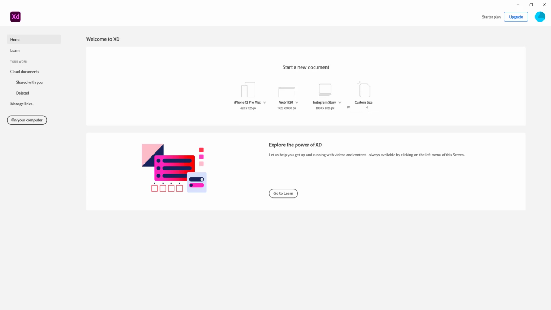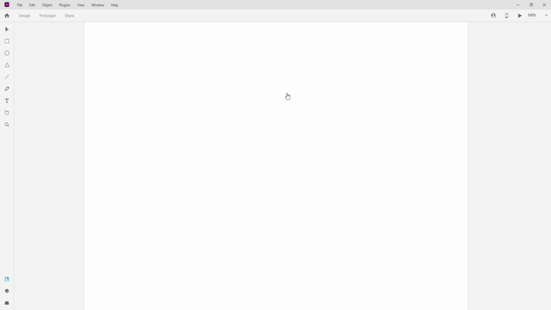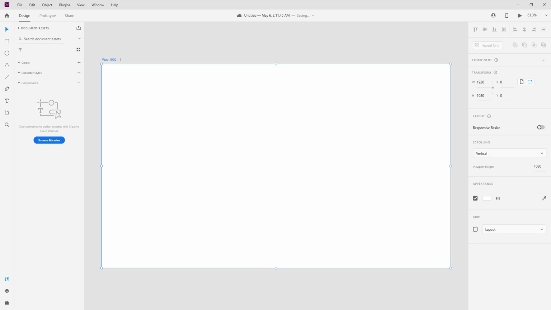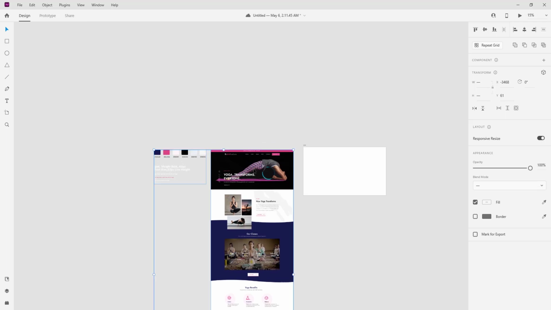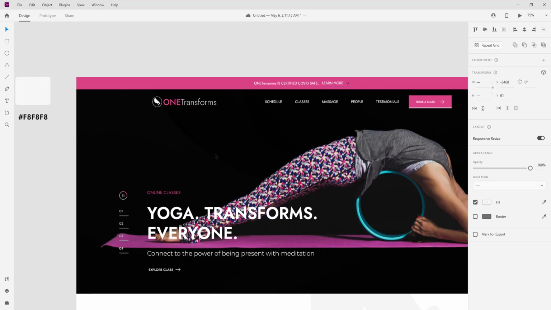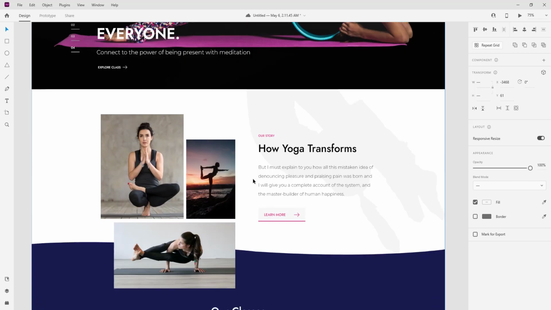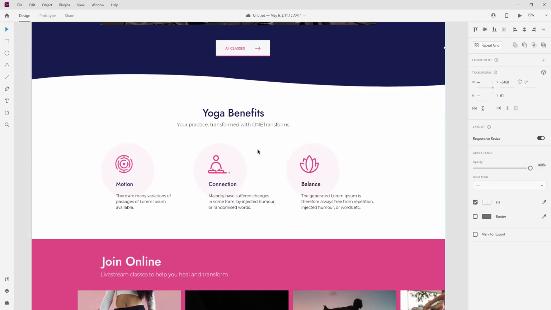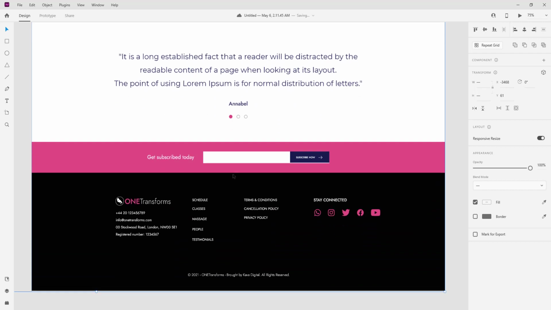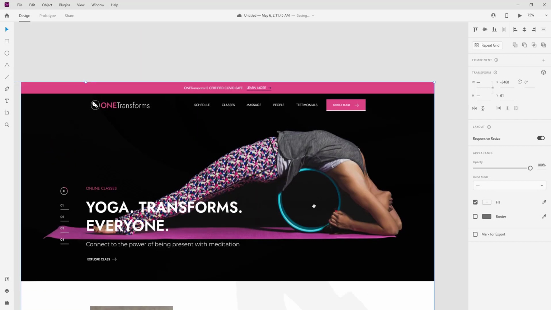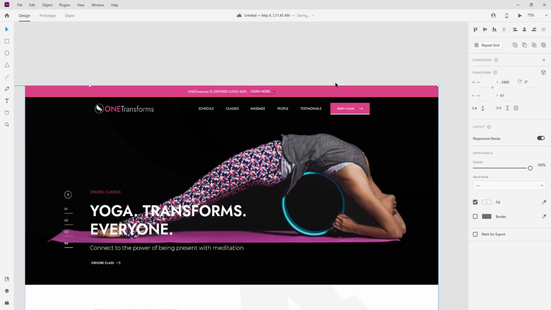In this tutorial, we'll be designing a website layout for a fitness or yoga studio. So let's begin. We create a web 1920 artboard and we bring in this asset from elsewhere. So what we'll be creating is this. We have the hero or banner section, the header, our story, classes, yoga benefits, join online, testimonial, newsletter subscription, and then the footer. But for today's focus, we are going to be looking at just the header section.